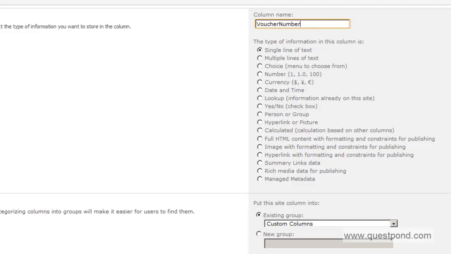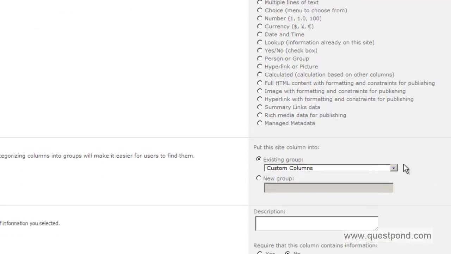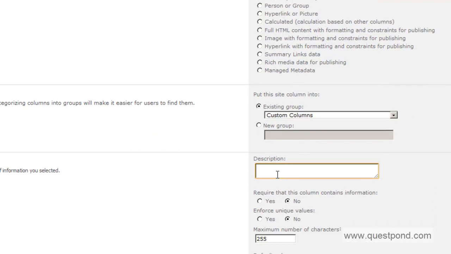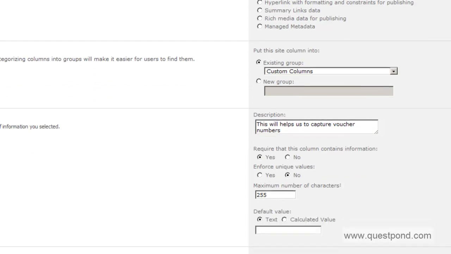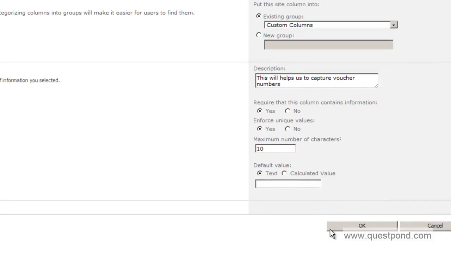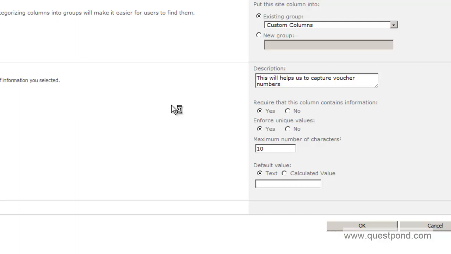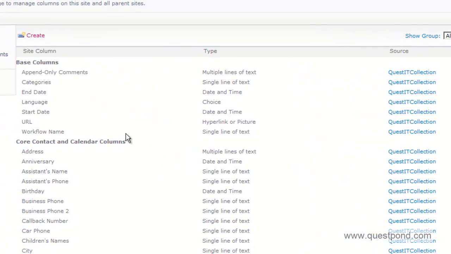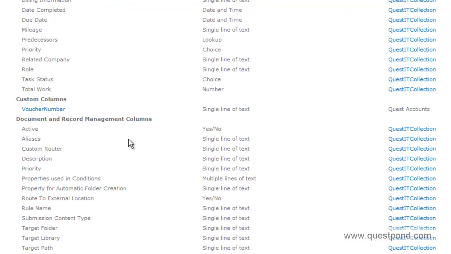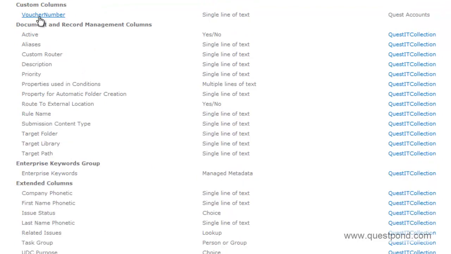Okay, and I'm going to say, okay, this is going to get added to the existing columns here, and I'll say this will help us to capture voucher numbers. Okay, required, yes, this column is required. And I also say that normally voucher numbers are unique, so I'll say yes, please enforce uniqueness over here, and I'll say maximum you can enter is 10 characters. This is not a calculated field. Okay, so I'm going to say okay. The column must be indexed. Yes, I'm going to index this column so that search is faster. So now if I go to my custom section here, so let's go custom columns, you can see that there is voucher number over here.